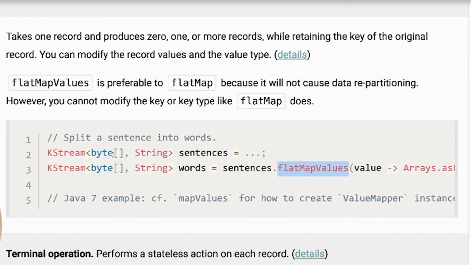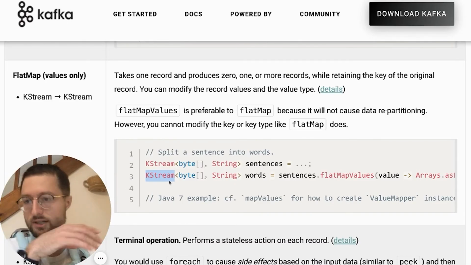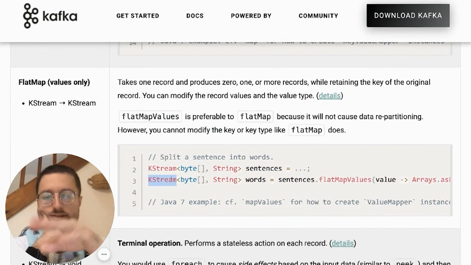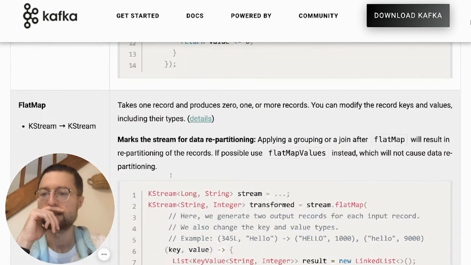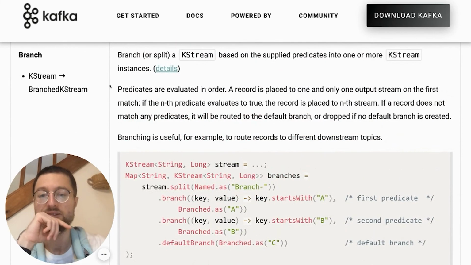So KStream byte array and string, that's the input stream, I guess, format, and the input stream is called sentences. And again, FlatMap is a KStream to a KStream, nothing to do with tables. And then I was just thinking, why couldn't you have a FlatMap for a table? You can have a filter for a table, right? Which makes sense because you've got all these values in a table, and I guess you would essentially be dropping certain rows if they don't match the filter value. And you can have a branching based on a predicate, right? But that is also only stream.